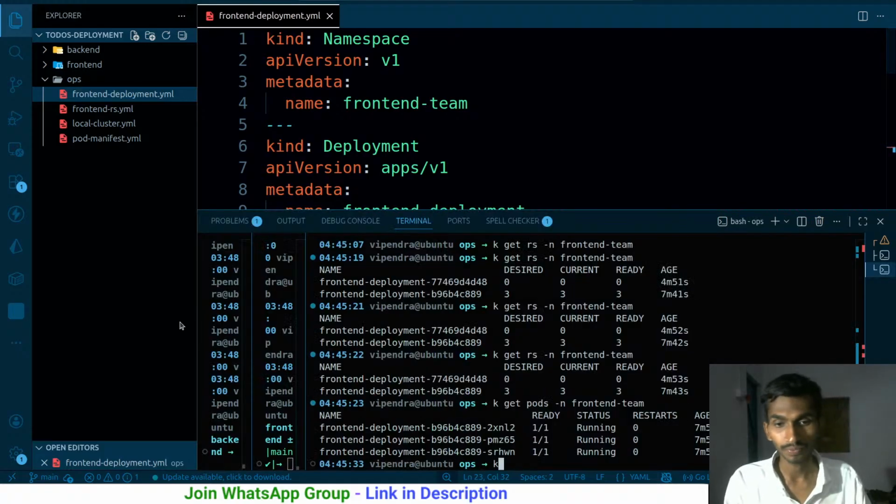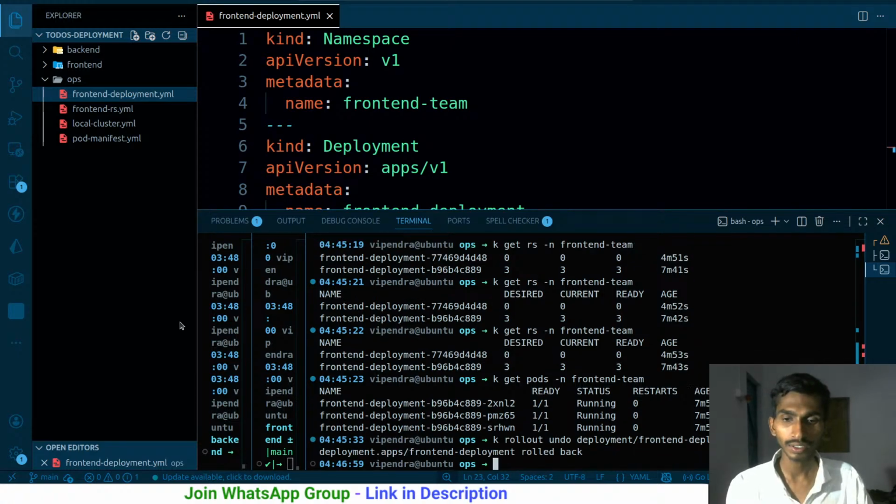So let me just, first command is k rollout undo deployment, and the name of your deployment, that's gonna be, in my case, front end deployment anyway. The deployment namespace is gonna be front end team, and if I run this, it does work. Rolled back. And not only that, you can even check the histories. Okay, rollout history deployment front end deployment, namespace is gonna be front end team.